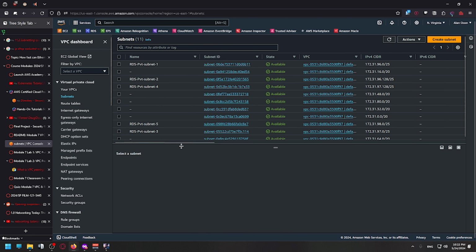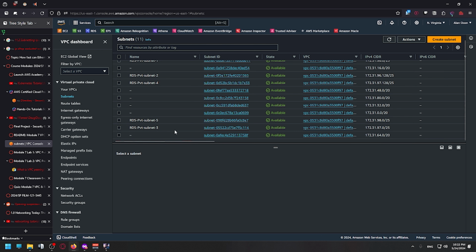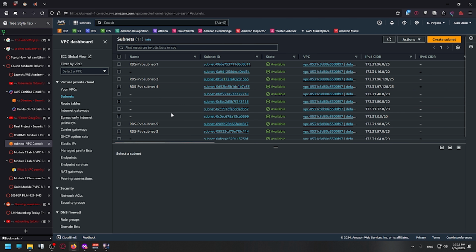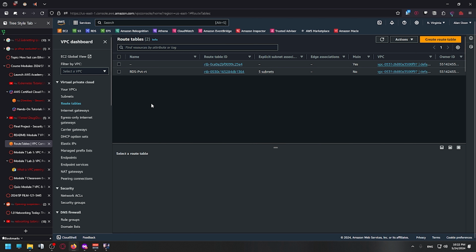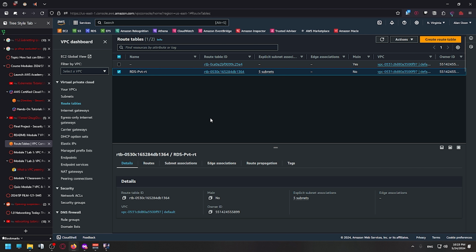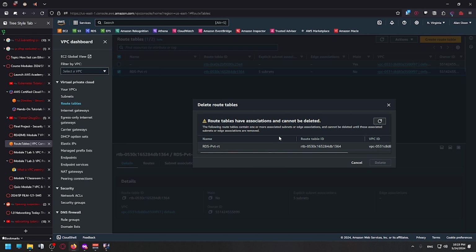Subnets. We have a subnet. I'm not sure what is default, so I'm just going to leave this as is. And then route tables, RDS, and the missing one. All right, I'm going to delete the RDS VPCs because we're not using that. I guess we can't delete it.